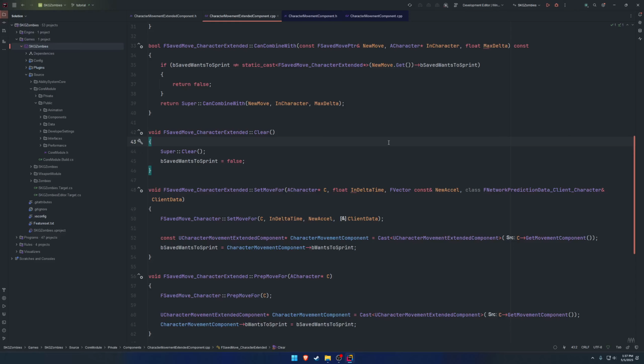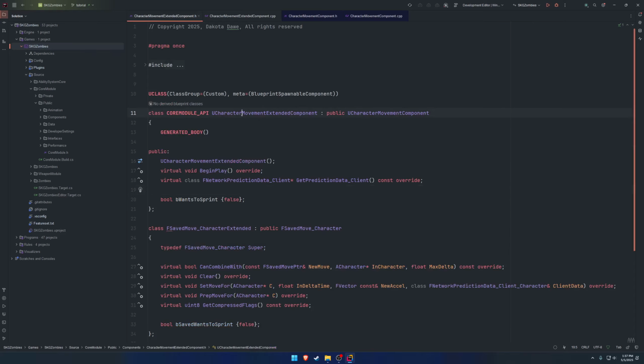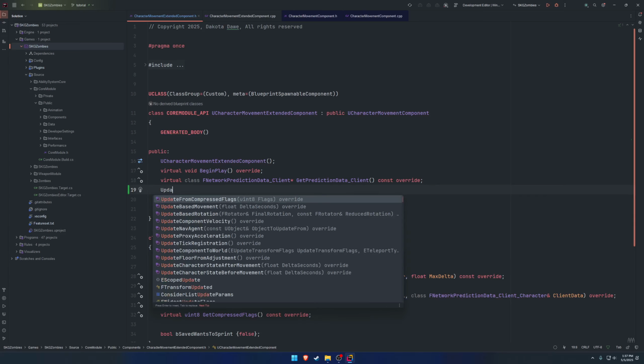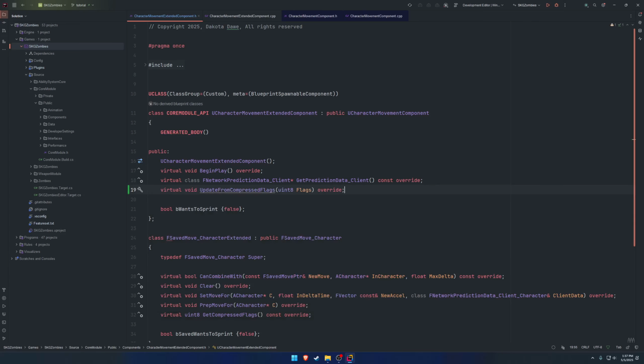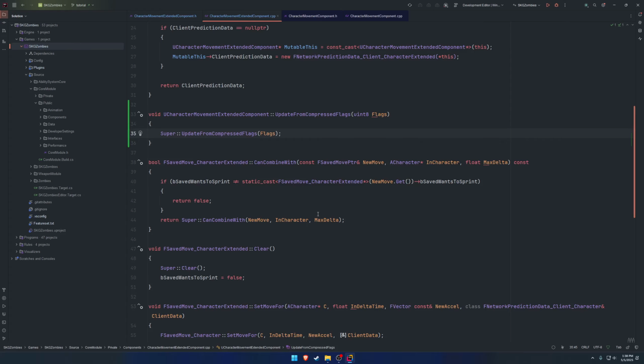So now that we have pretty much all the boilerplate implemented, I want to go ahead and point out that I did forget to do one thing. If we head over here to our character movement component class, we want to also override the update from compressed flags. Now, this is the last thing we need to do.